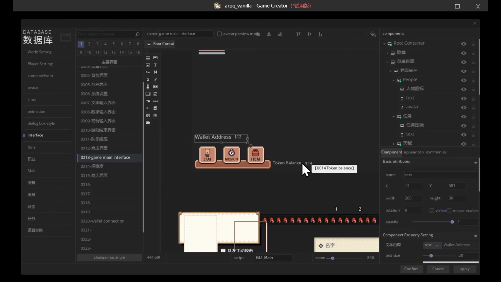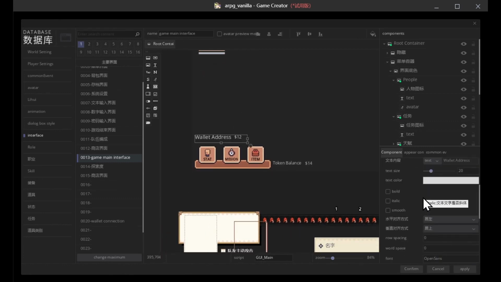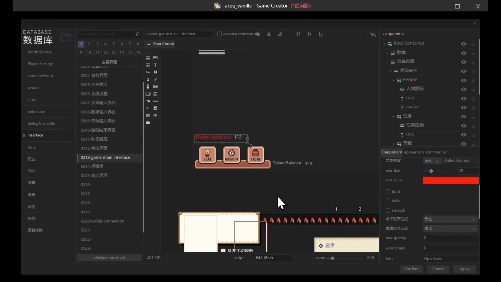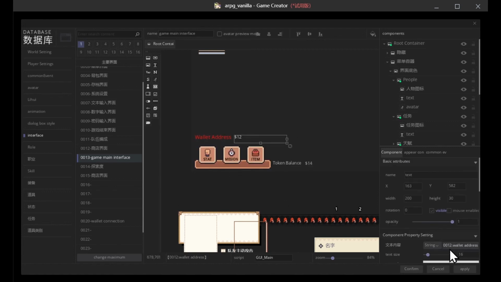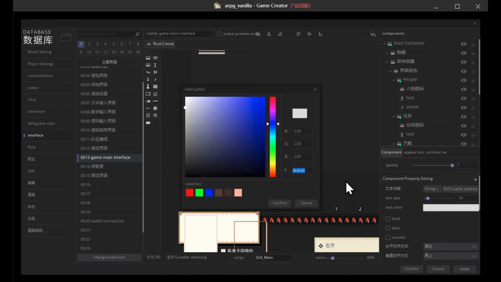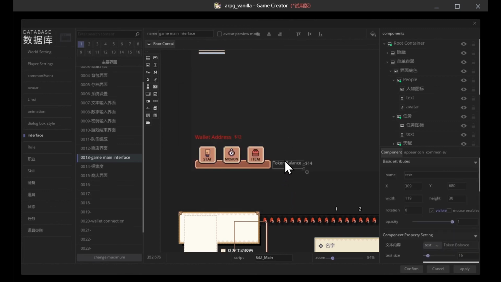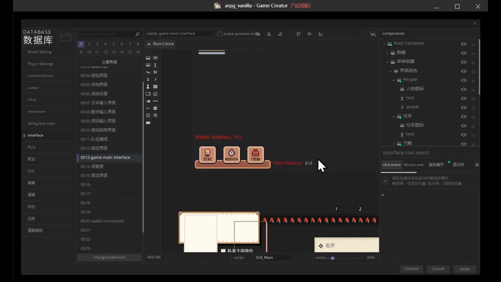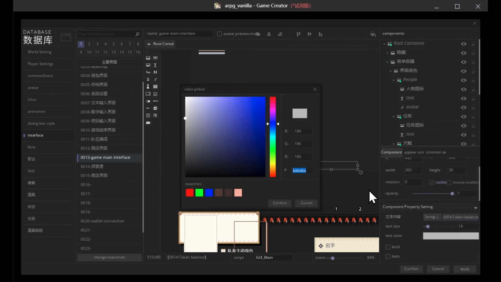Move here, wallet address, change the text color from white to red. Yep. And the string, red as well. Token balance, red. String, red as well.